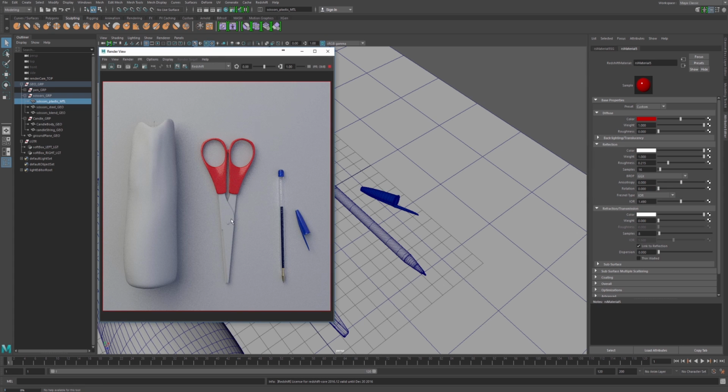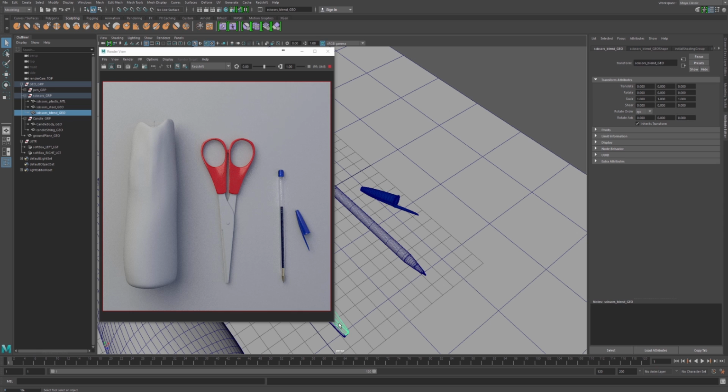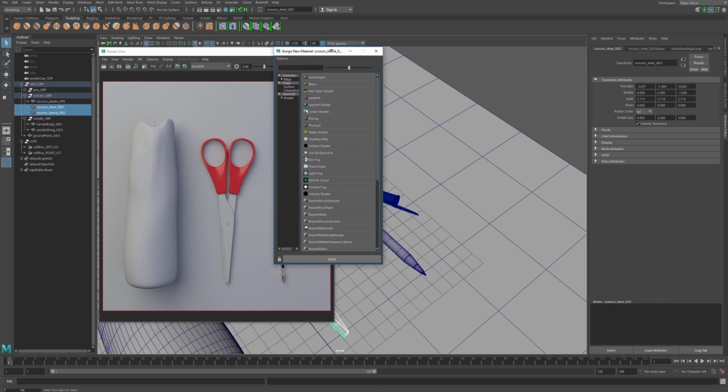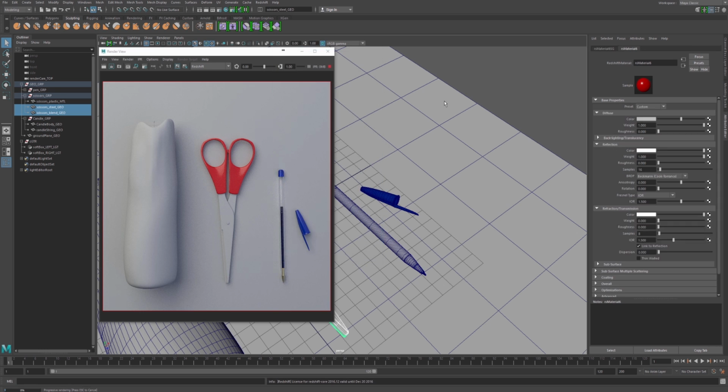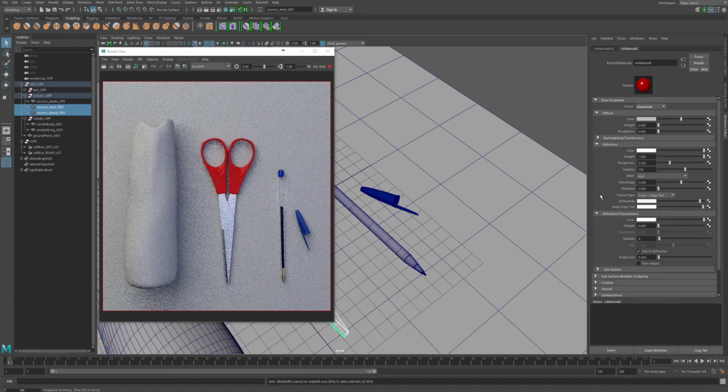Let's move on to creating the metal for the scissors. I'm going to select both of the objects, assign a new material, new Redshift material, and use the aluminium preset. As you can see, it's extremely fast to assign new materials and tweak their settings with Redshift. The aluminium preset is pretty good out of the box, but let's increase the roughness to about 0.5, and I'm also going to make it less reflective by bringing the value down.